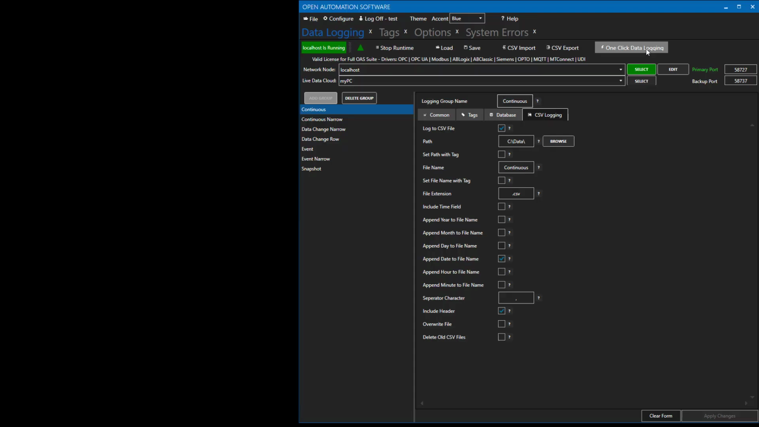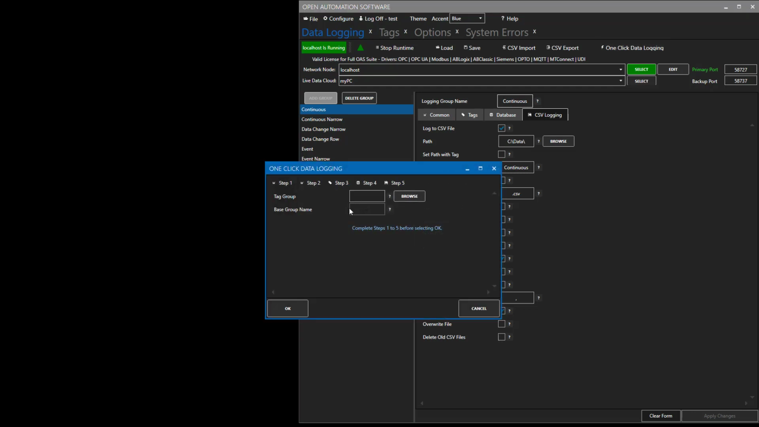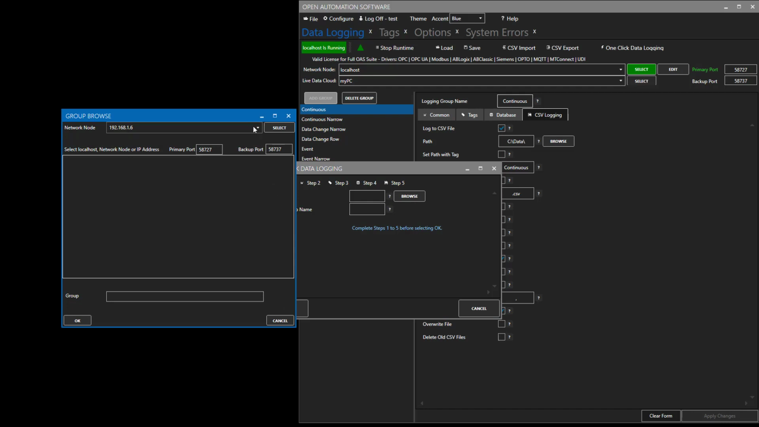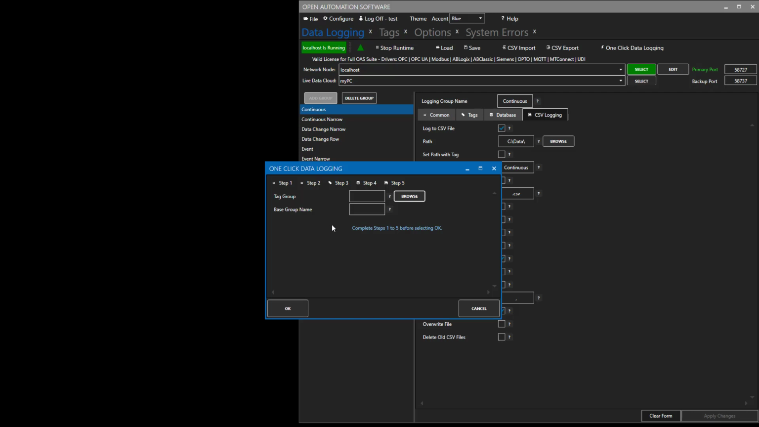To do this, we'll select one-click data logging. First we can optionally browse for a local or remote OAS engine tag group. If I select this, and let's say I just use the local host, then I can choose a group as a starting point. Or I can leave it blank, which I'm going to do in this example, to log everything from that OAS engine. Then I can put in a new base group name. This is going to be the logging group name. I'll call it one-click data as the logging group name.